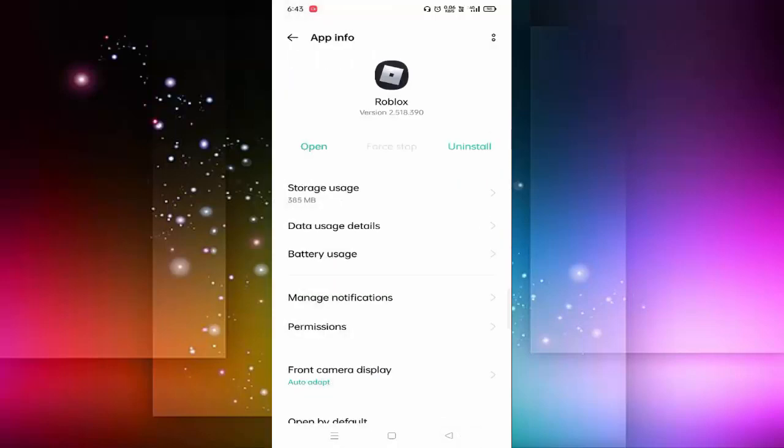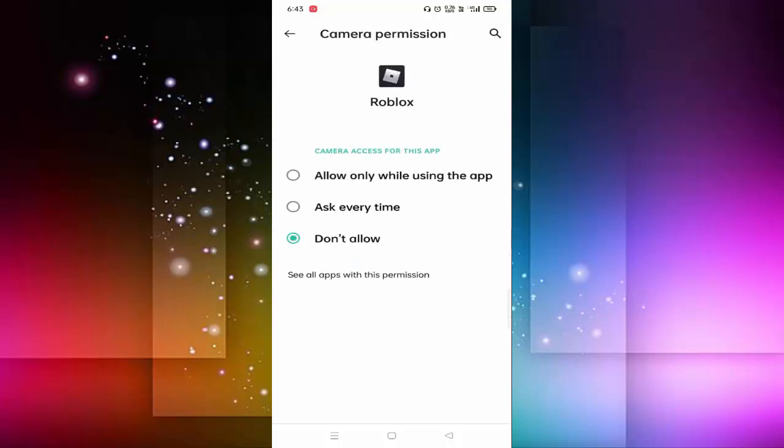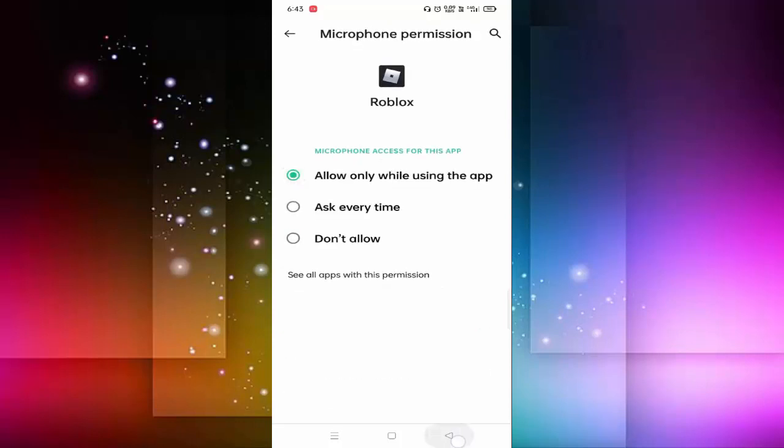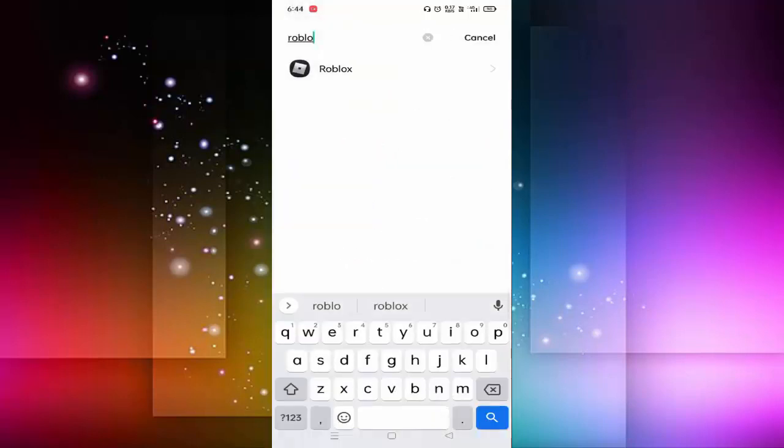After that, then go back. Just tap on the permissions. Here you need to allow all the permissions. For example, select the camera and allow the permission, then go back. Select the microphone, allow the permission, then go back. Like this you have to allow all the permissions. After that, then go back.